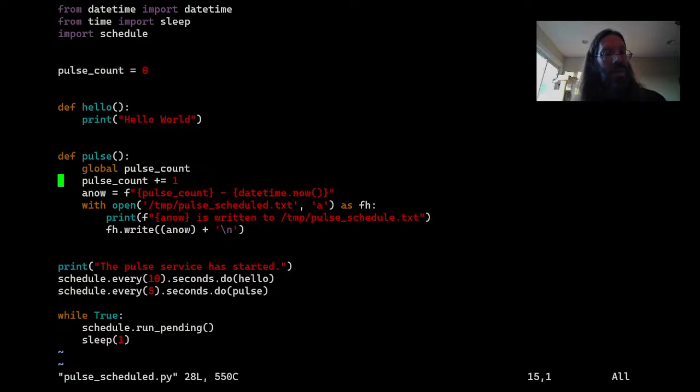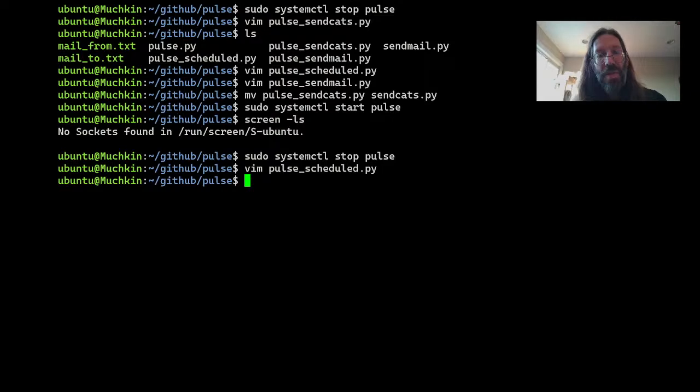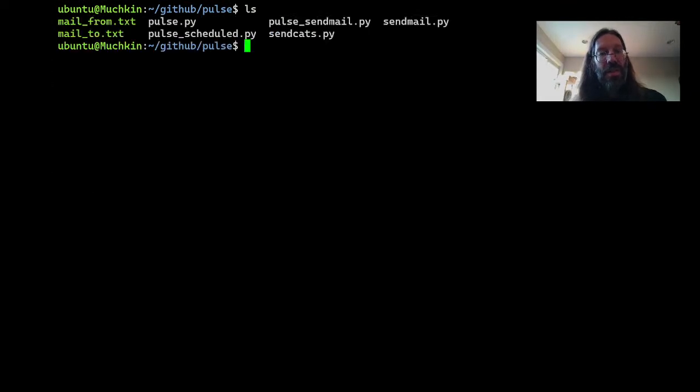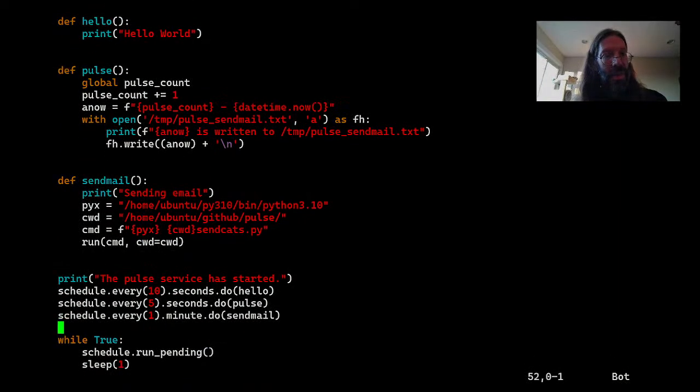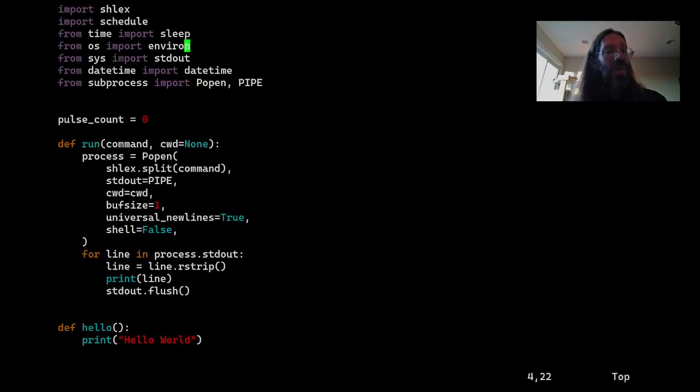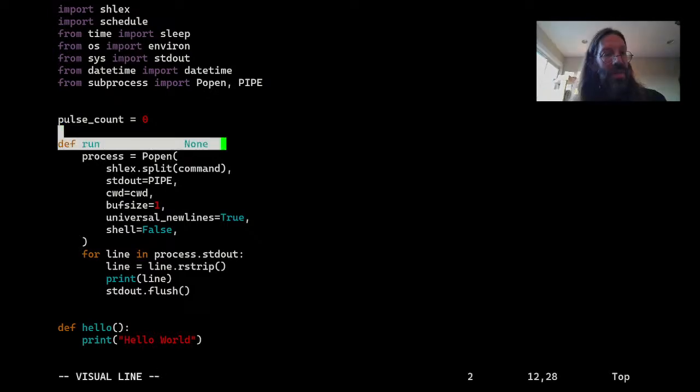Let's see, is it pulse scheduled that has the advanced thing? No, pulse scheduled is not the advanced one. Clear, ls, vim pulse, and I'm going to rename it, is it send mail? Yeah, that's not the advanced one. Oh, yeah, there it is. It has this run command, so that's the advanced one.